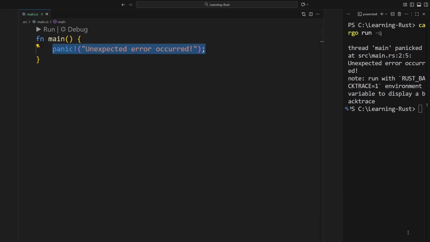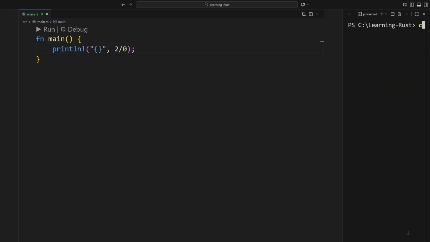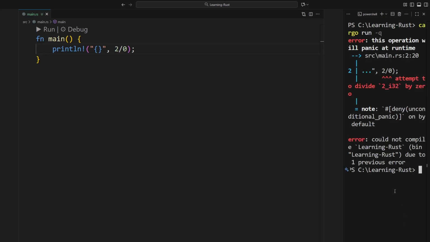However, there can be situations when the program encounters an unrecoverable error, so it will panic at runtime. Like in this example, the print statement is syntactically fine. However, mathematically you can't divide any number by 0. So this program will panic at runtime. You can see the error message in the console.